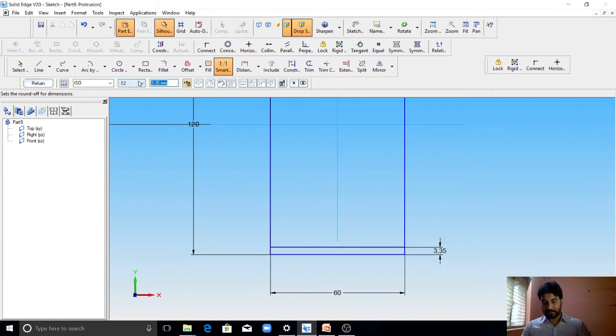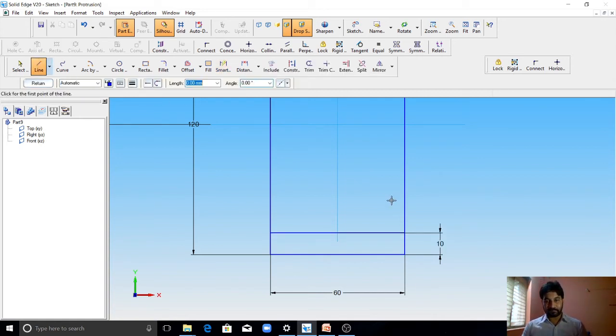This length should be 10 mm. And from this 10 mm, we have a 45-degree line here. So in order to draw the 45-degree line, you have to mention the proper angle here. This is 0 angle, this is 90 degrees, this is 180, and this should be 180 plus 45. You can enter directly 180 plus 45 here. 225.